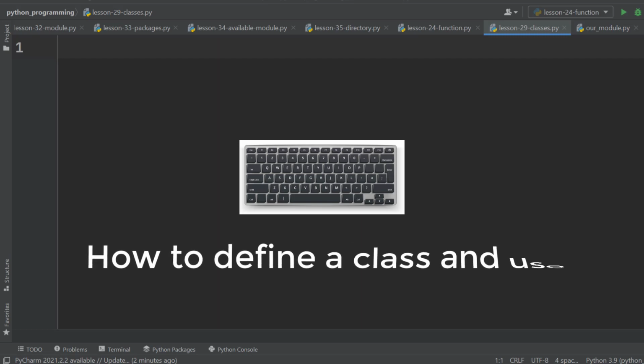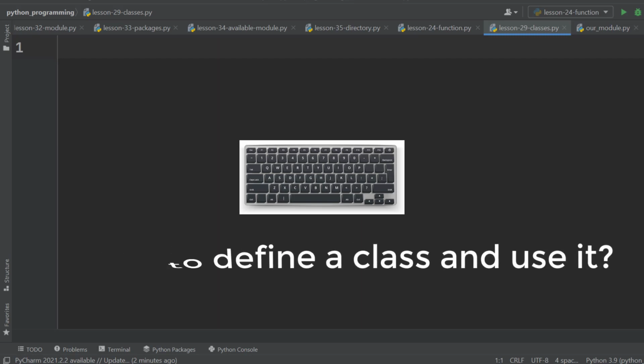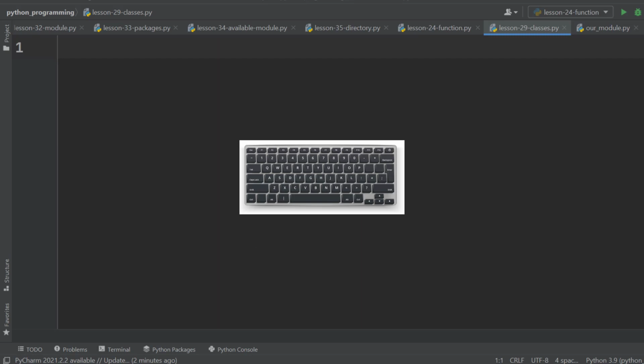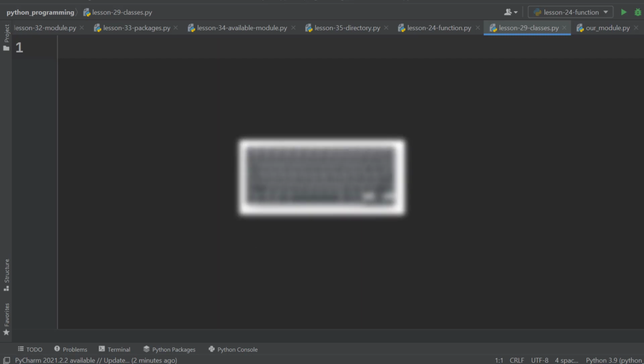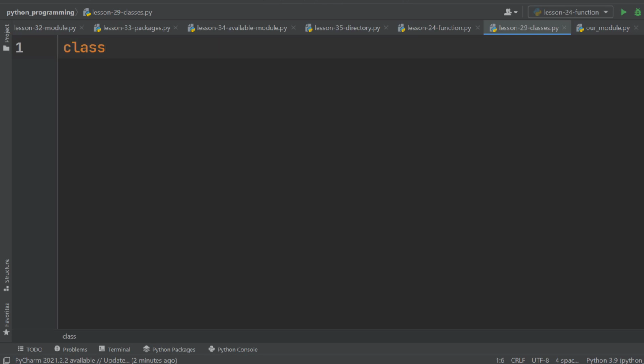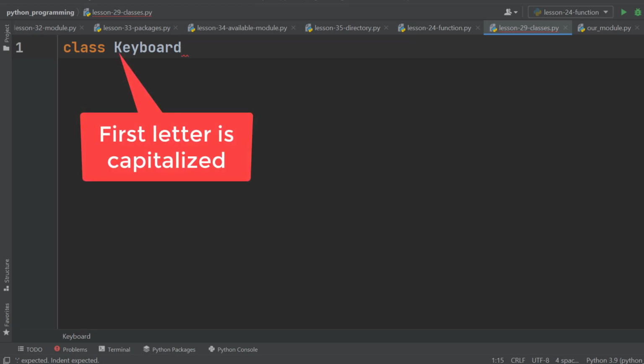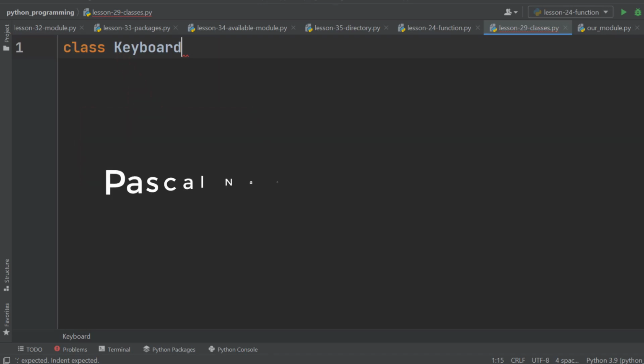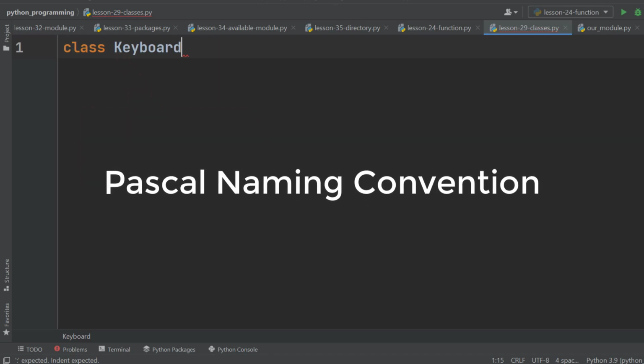So, how to define a class and use it? That's what I'm going to cover in this lesson. We start by defining a class by using the class keyword. After that, we give our class a name. Observe the naming convention we are using here. The first letter is capitalized. This is what we call a Pascal naming convention.